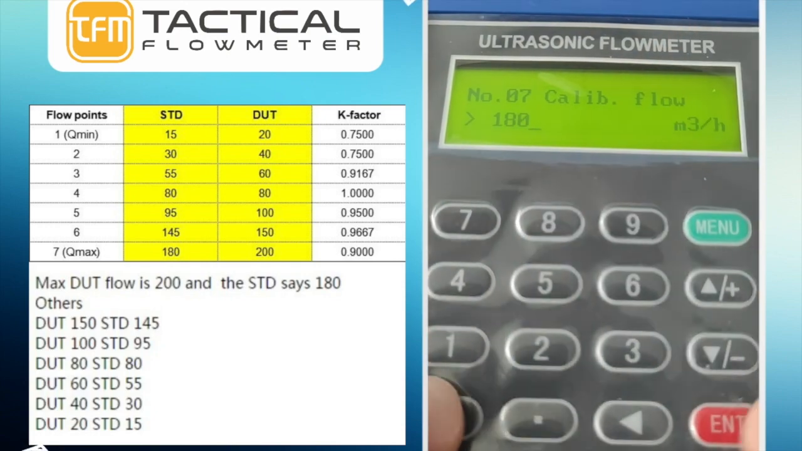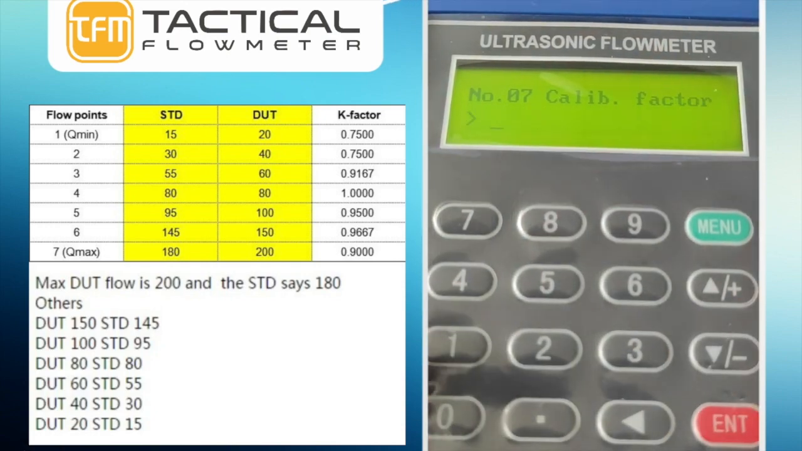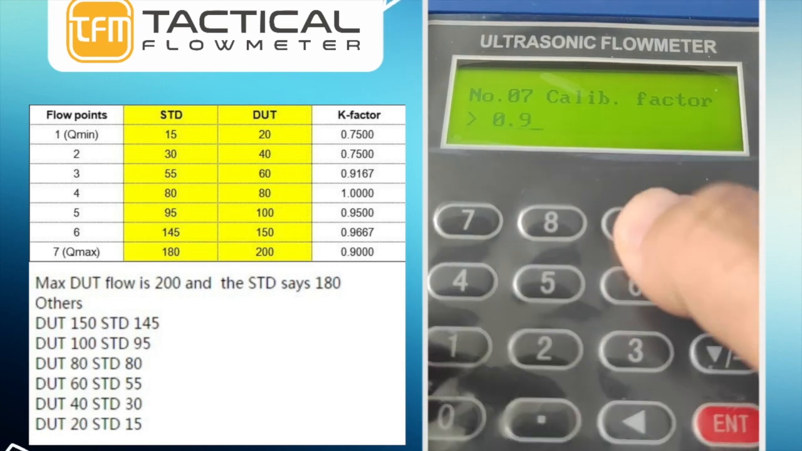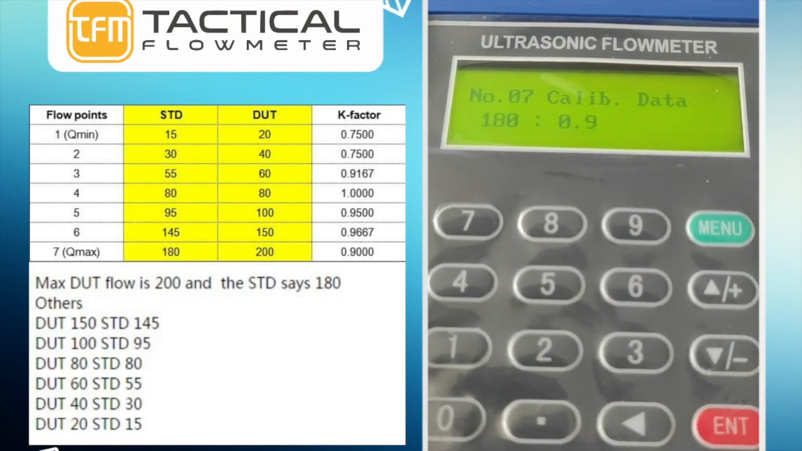And our last point, our 180 with a K-factor 0.9. We don't need all the zeros. We just showed you that. Now we have to save the data. So click enter.